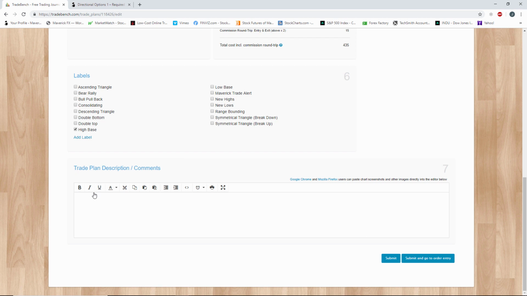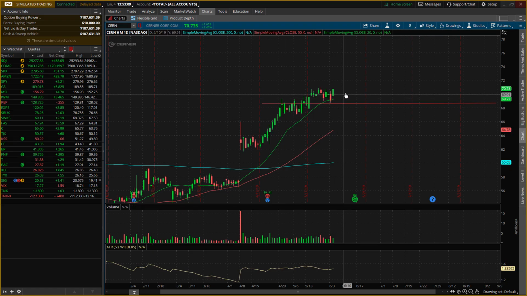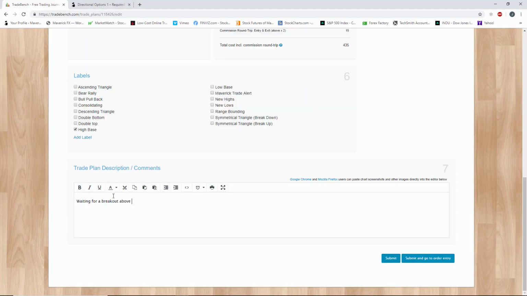Let me get my underline off, because we don't really need that. Or you could have it underlined, I don't really care about that. There we go. Waiting for a breakout. Breakout, one word, who knows? I don't know. Above, I believe, let me triple check this, guys, above the 71 level, right? Let's call it that. Above $71. Okay, now I can submit this.